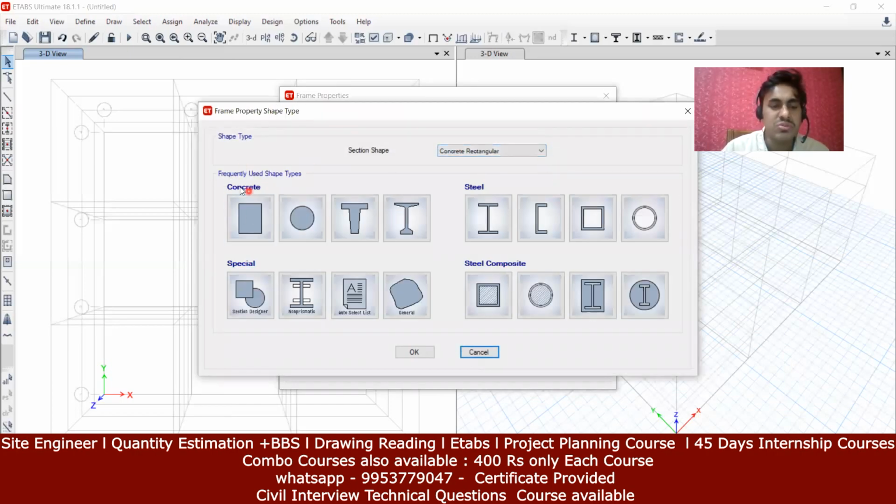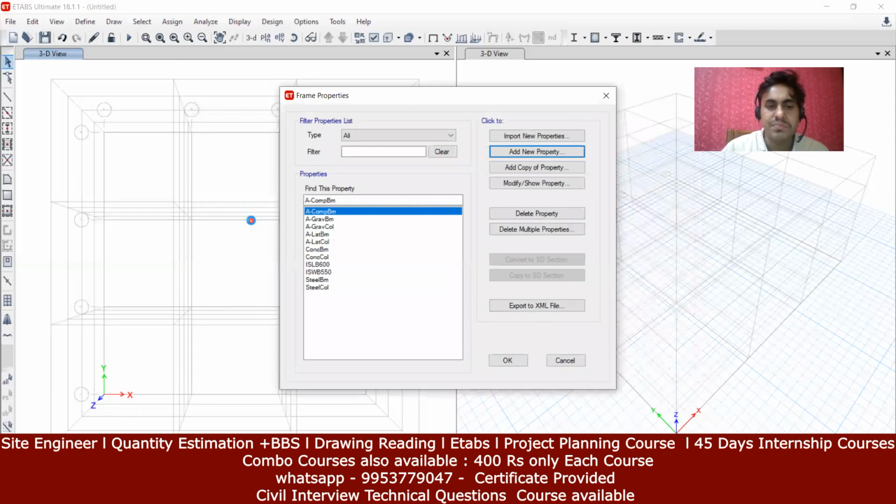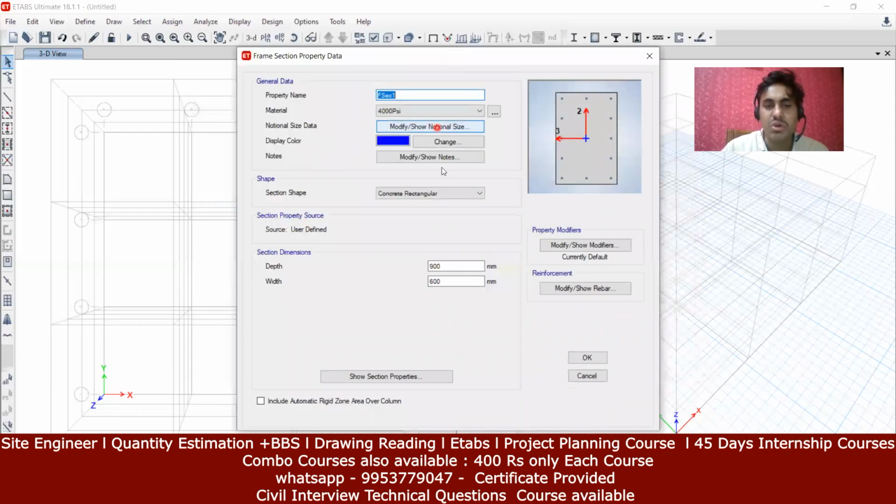From there, you have various options. You can make use of concrete, you can make use of a steel beam. If you want to make something special, you can do that. Then we have steel composite. So let us say I want to make a rectangular beam. I'll click on concrete, and I can see a rectangular shape here. I'll click on rectangular.